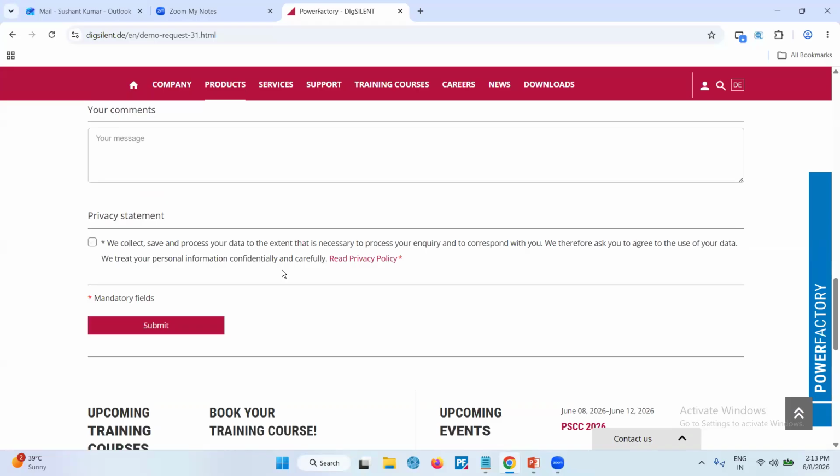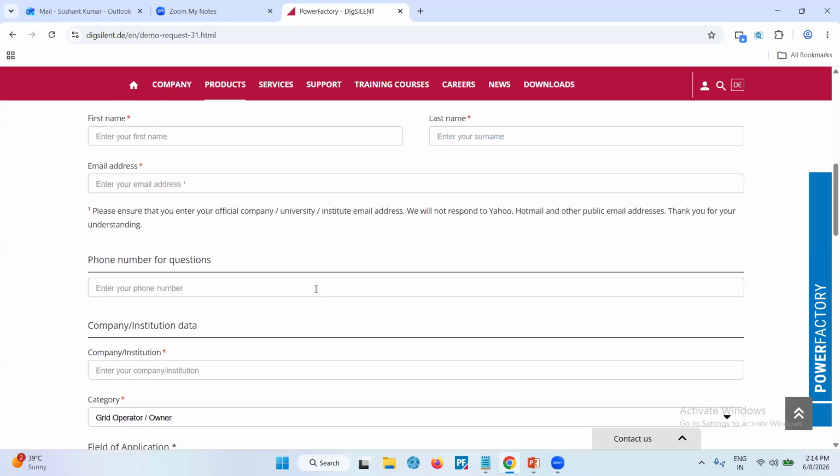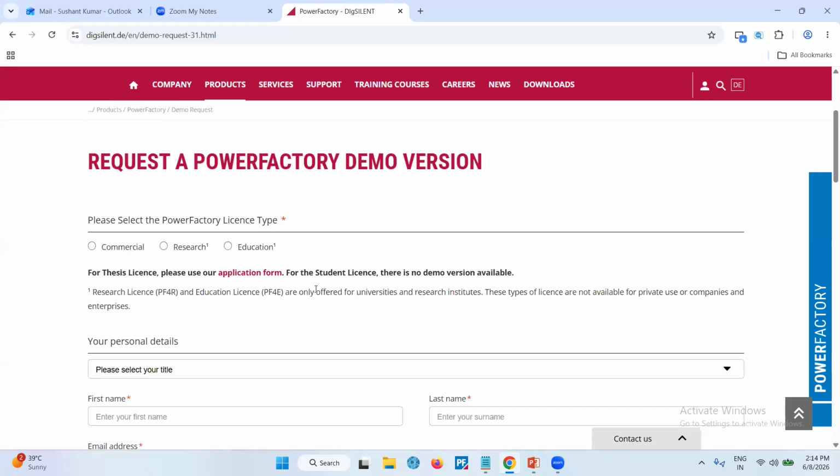After submission, you will receive a link at your registered mail ID. Then click on that link. After clicking on that link, it will take 24 hours, and then your account will be activated on the DIgSILENT portal. Only then are you able to download the software. And you will also get the license key for the trial version for 21 or 30 days, during which you can execute the functions.